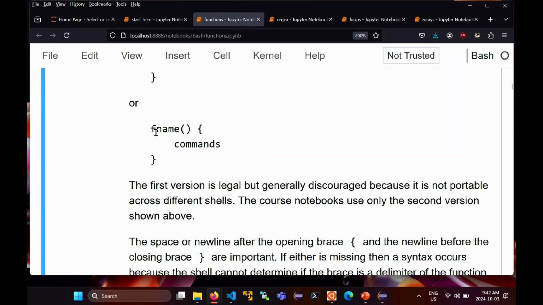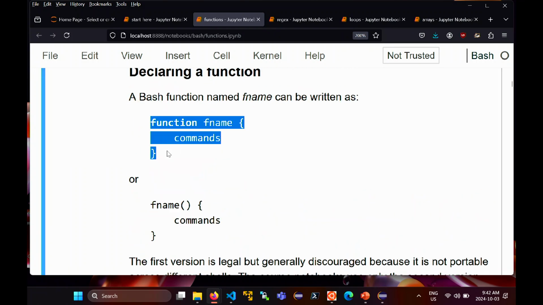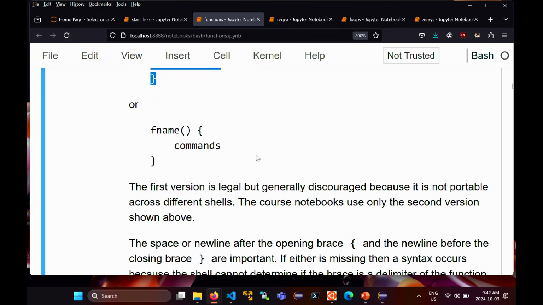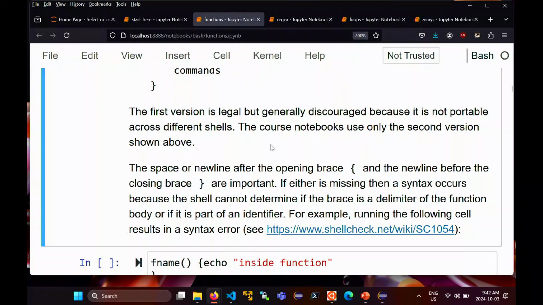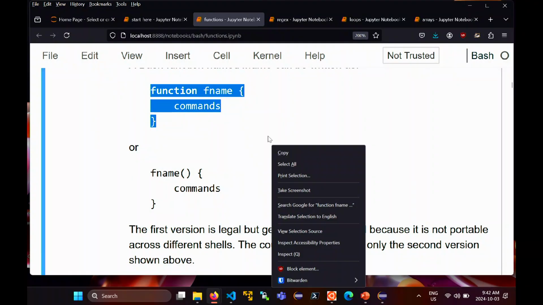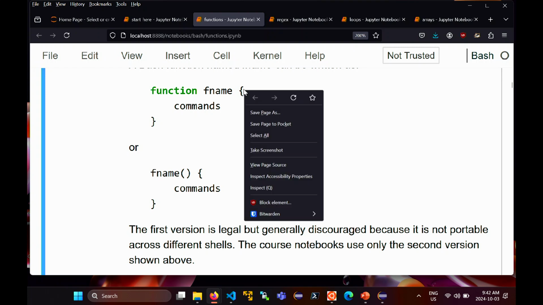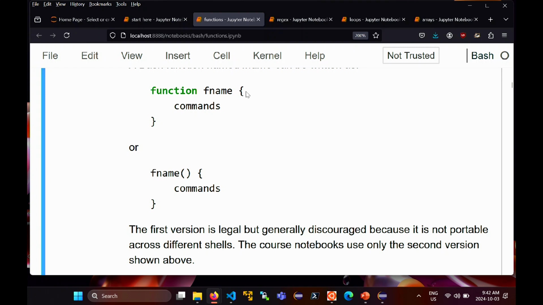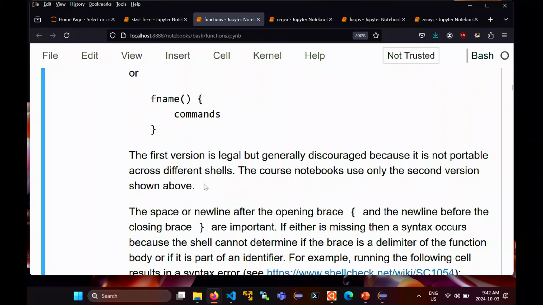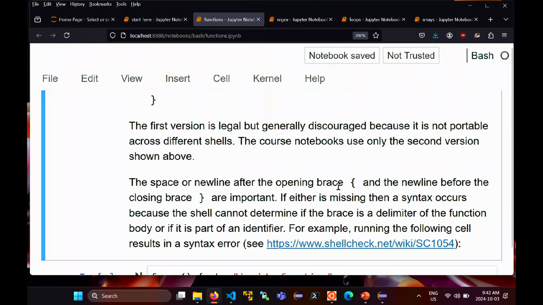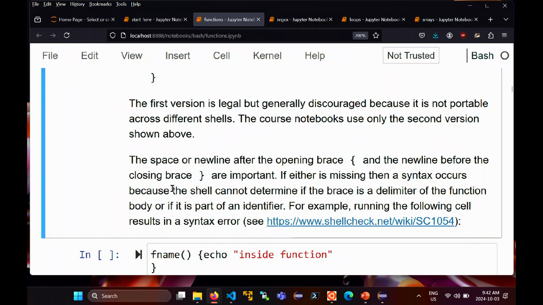I think in the notebook, I exclusively use this form here. And I often forget and then switch to that form there. But anyway, they both work in Bash. The space here: there has to be white space after that brace. And there has to be white space somewhere else. Space or new line after the opening brace, and the new line before the closing brace are important, as it turns out, so they have to be there. If either is missing, then a syntax error occurs.